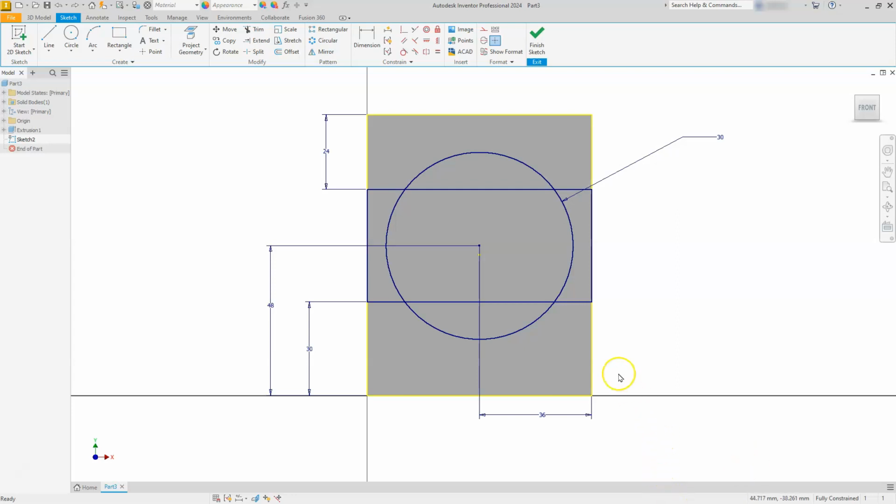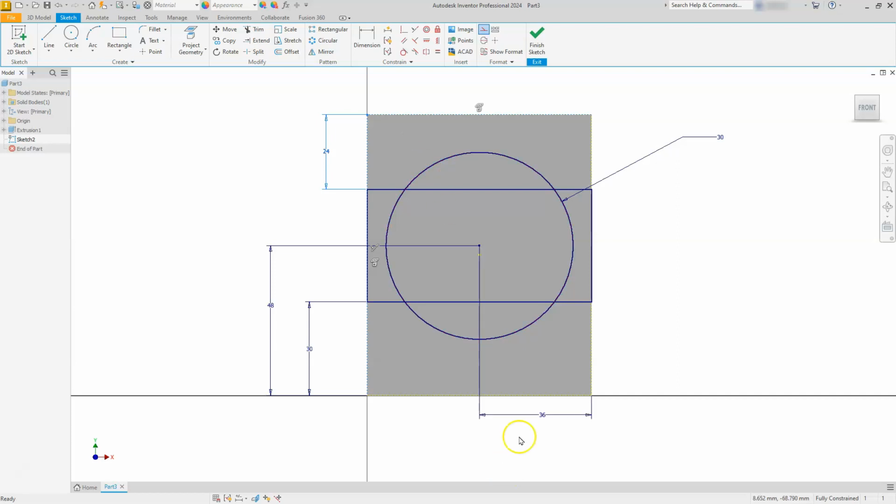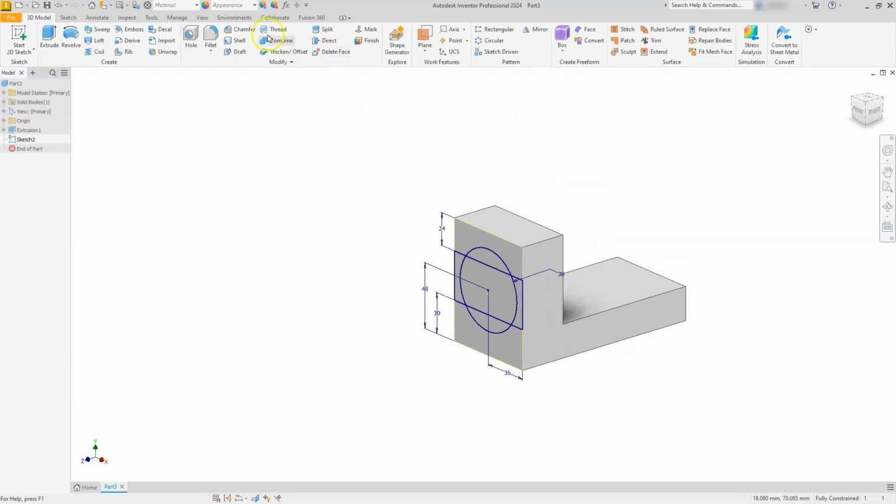I'm going to make it a little bit easier for Inventor. So I'm just going to highlight these two lines here. Right click, construction. And I'll do the same on this one. Right click here, and then construction. Alright, so I can leave it this way, and it's totally fine leaving it this way. Go ahead and finish sketch.